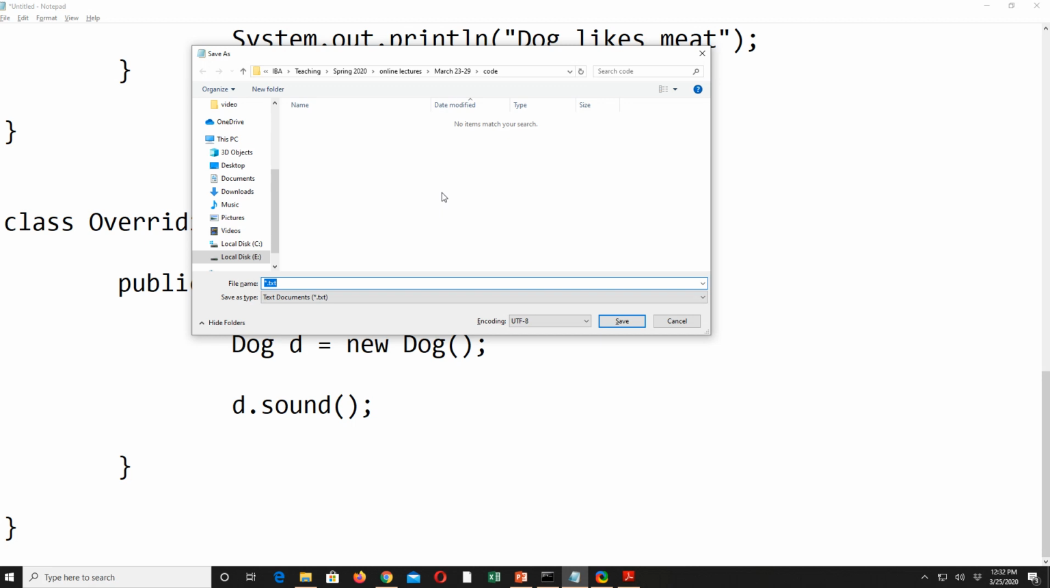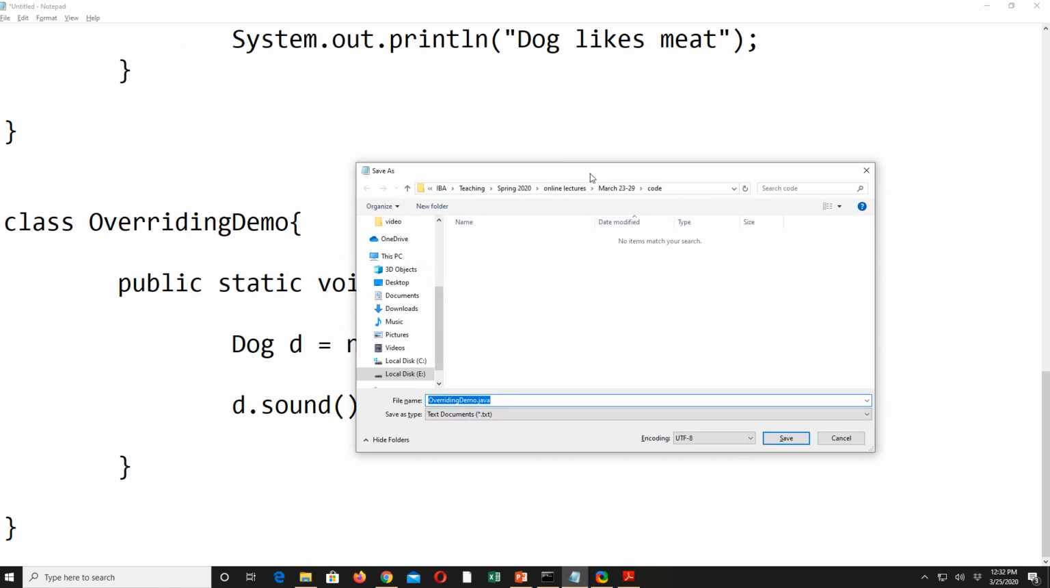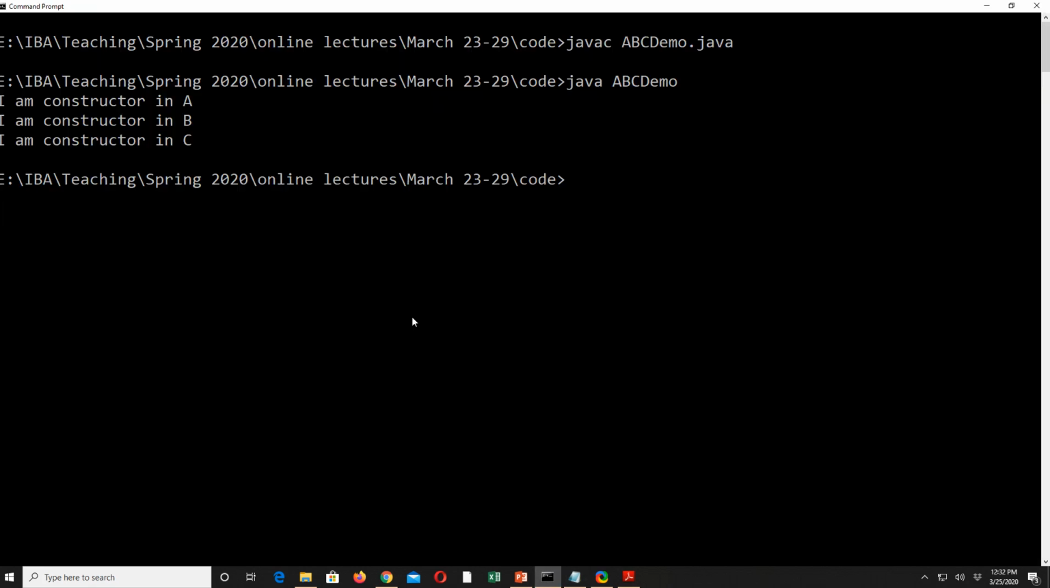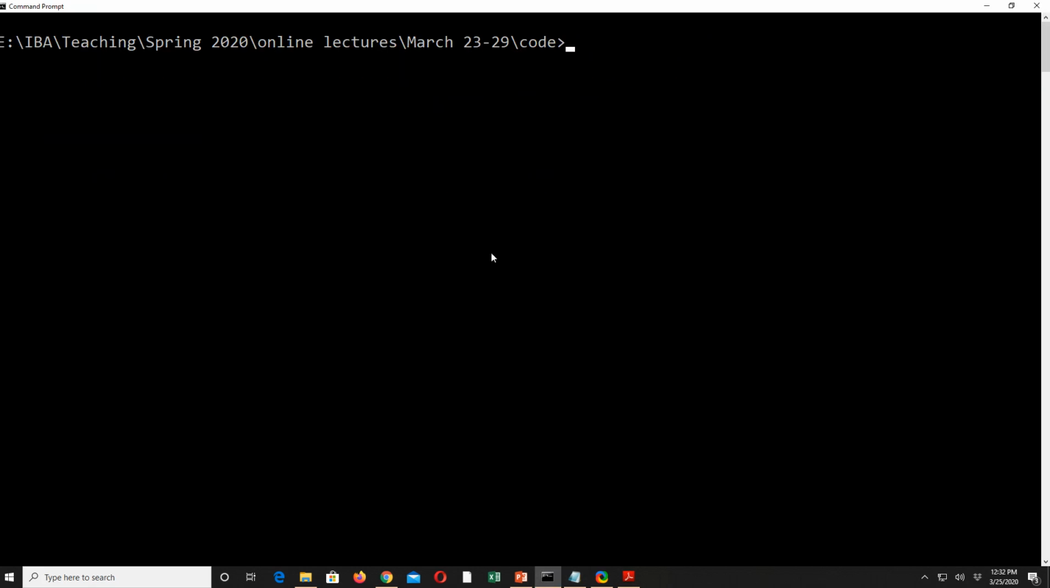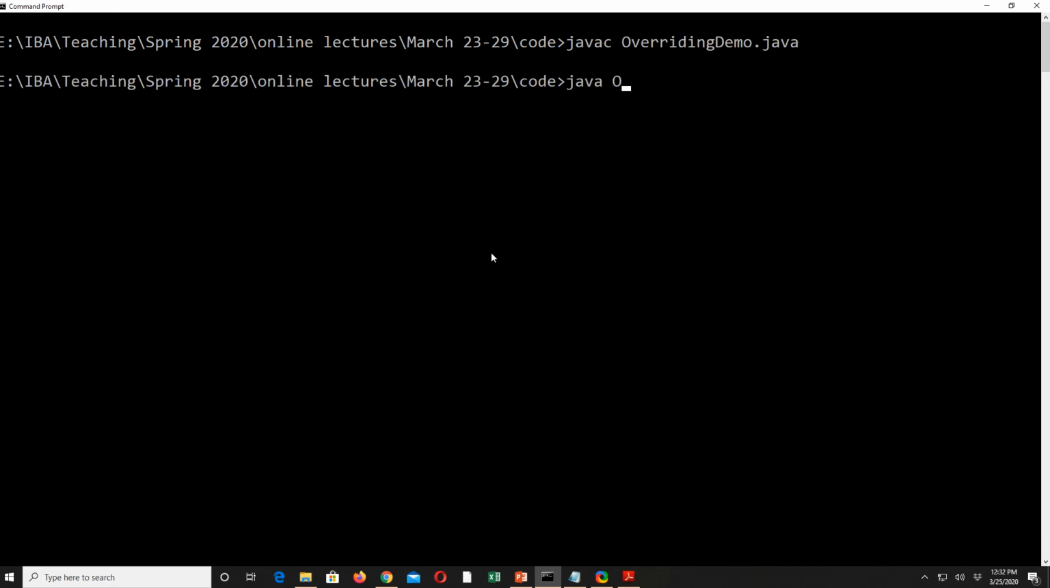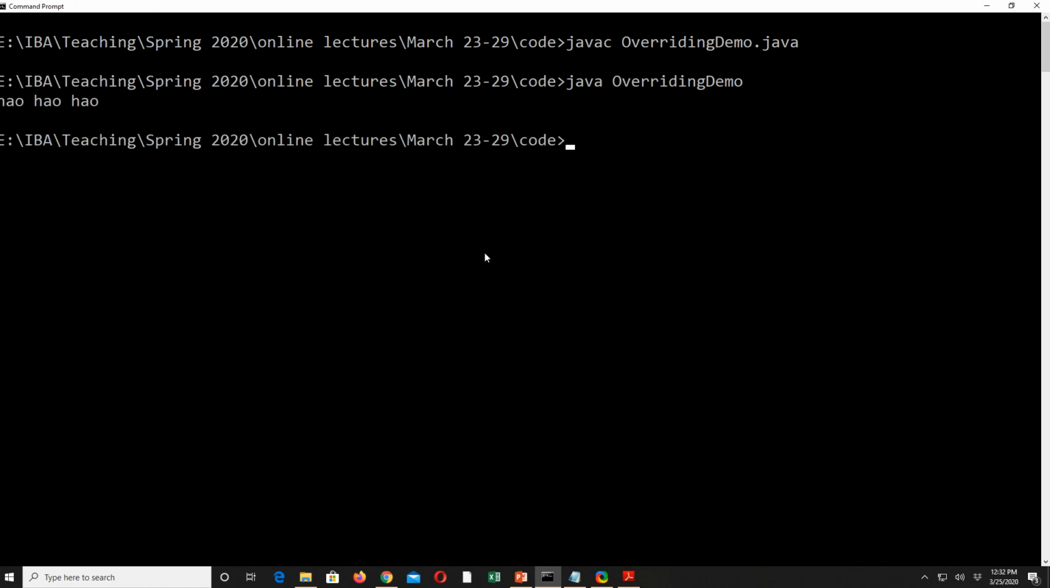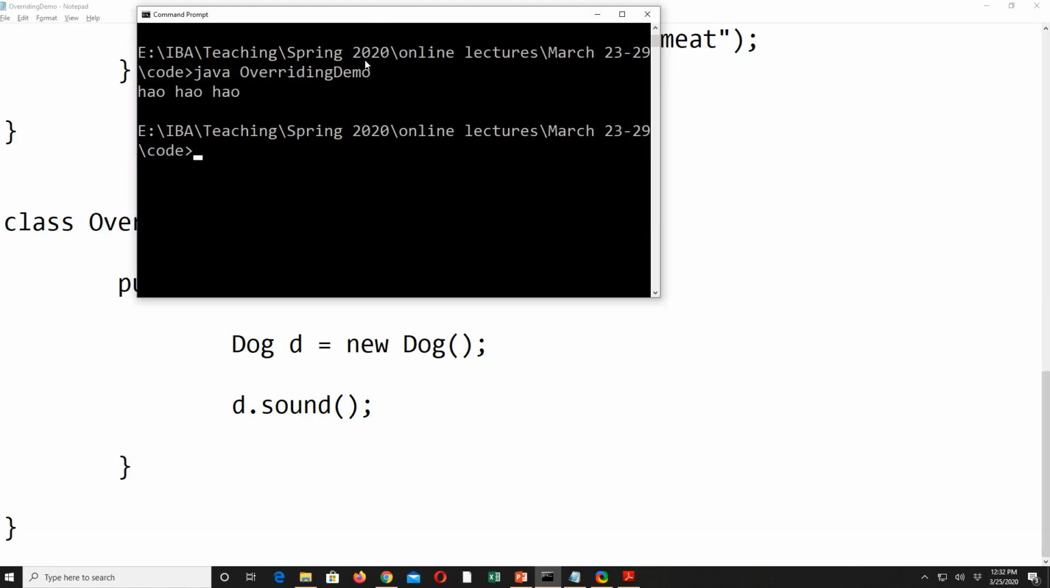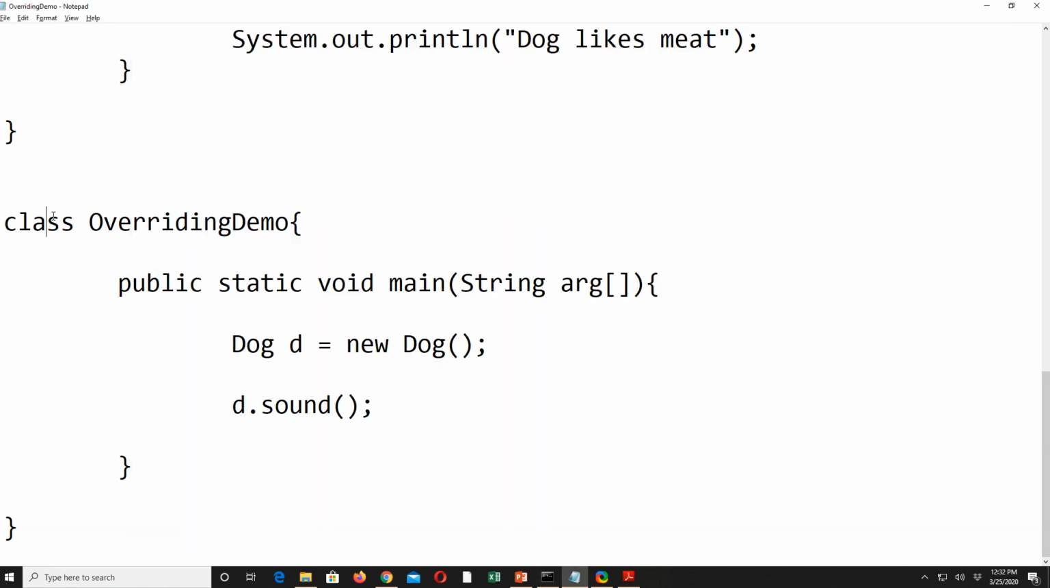If I save it, OverridingDemo.java, copy this path. Is the spelling correct? OverridingDemo, okay. Come here, cls, javac OverridingDemo.java, it has been compiled. java OverridingDemo, you can see this produces the output.